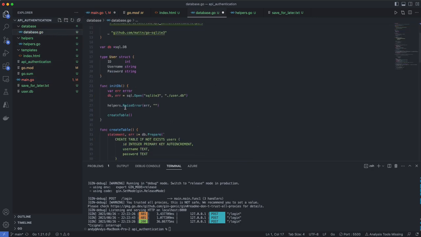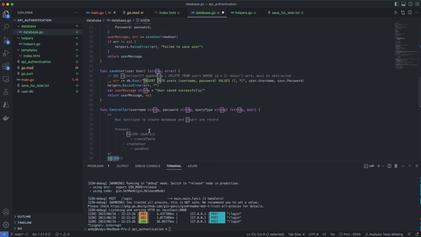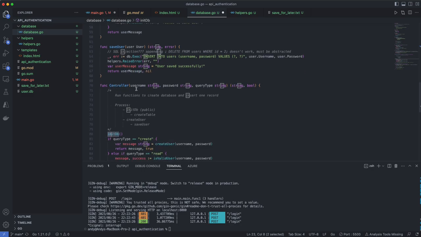Otherwise, like these lowercase, camel case ones, they are only privately accessible, or in other words, only accessible inside of this database.go file. So in order to make it publicly accessible by another file, main.go, it has to be capital case. And you'll see this is actually a pretty cool, nifty little function that I came up with. We accept a username and a password, and then query type.